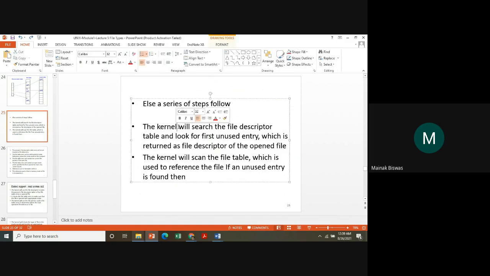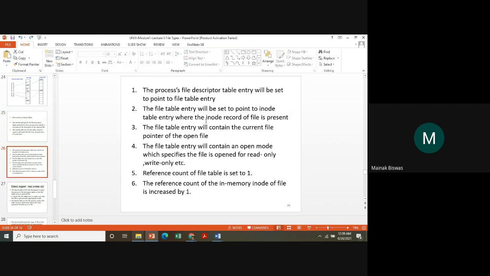So what happens here: whenever a process opens a file, the kernel will search the file descriptor table and look for an unused entry, which is returned as the file descriptor of the open file. The kernel will scan the file table, which is used to reference the file. If an unused entry is found, then the process file descriptor will be set to point to the file table entry. The file table entry will be set to point to the inode table entry where the inode record of the file is present. So it will be linked. This is how the inode, which is the link to the original file on the hard disk, is linked to the file in the process.